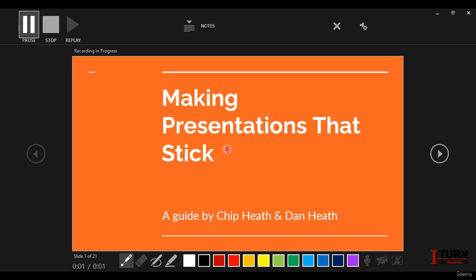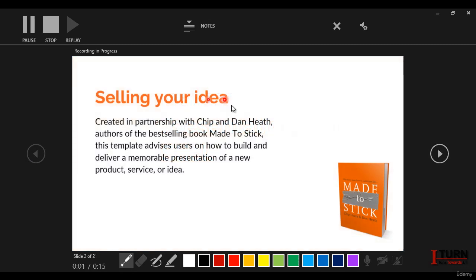Okay, so it's going to record my narration also, means whatever I'm saying, it's going to record that as well. So making presentation that stick, fine. So this is the laser pointer which I'm using. Now let me go to the next slide. Selling your idea is very important, and here let's say I want to highlight this made to stick, fine.